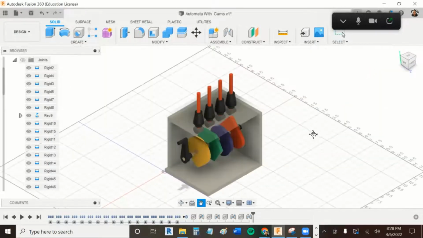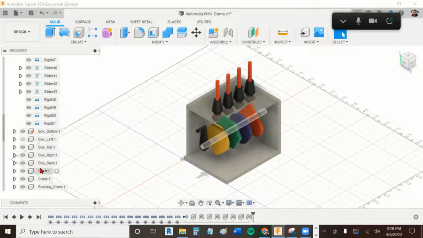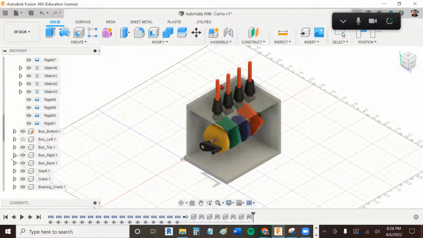Let's click on the home view again. So this is how we're going to do it. If I just grab, for example, the crank, I can just move it, and it's not doing anything. Neither is the follower here, the follower and the guides.